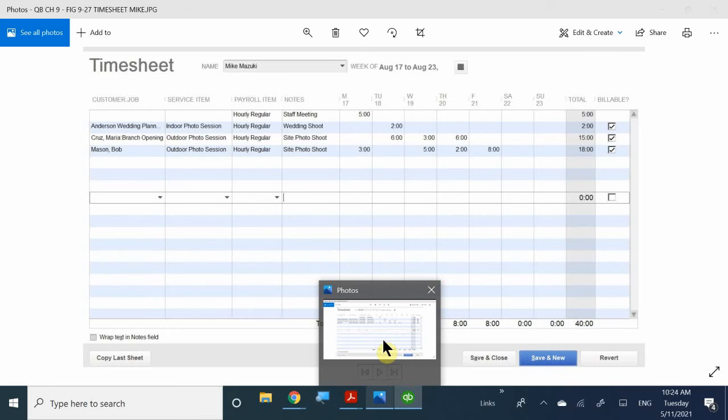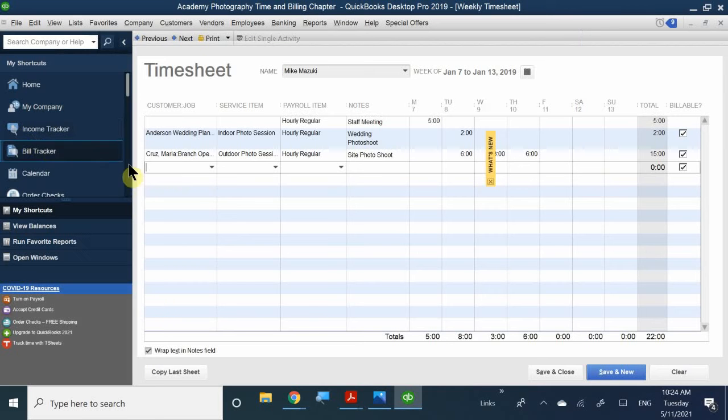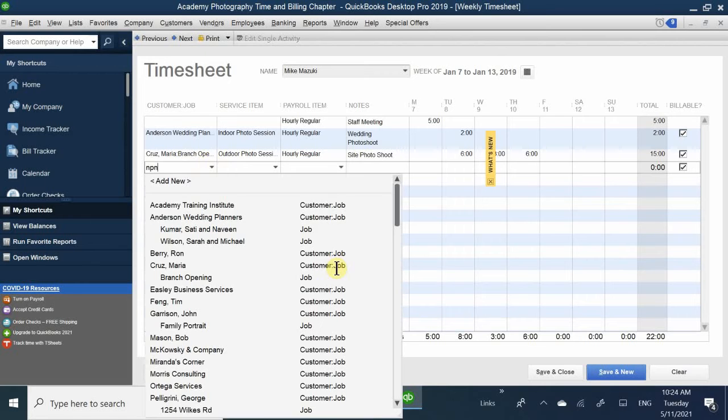And this time on Monday, we did 3 hours. Wednesday, we did 5 hours. Thursday, we did 2 hours. And then lastly, we did 8 hours on Friday. So then again, that's 3, 5, 2, 6. Okay? So once again, I'm going to go to here. And we recognize that it was for Bob Mason.